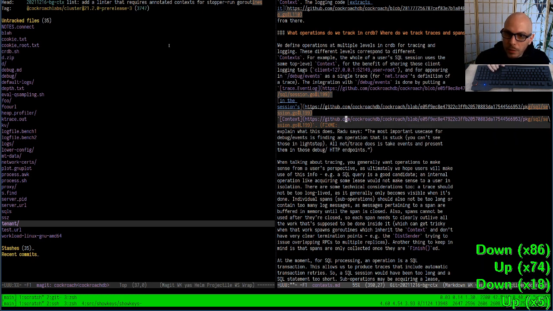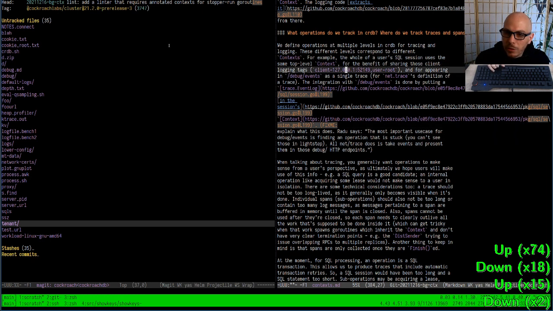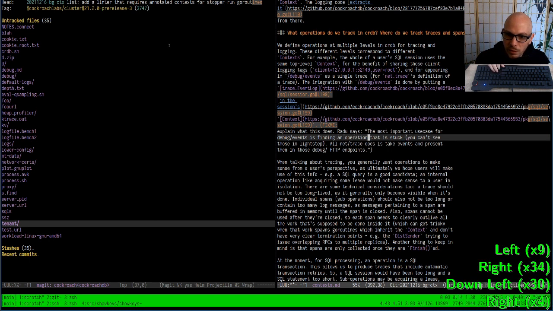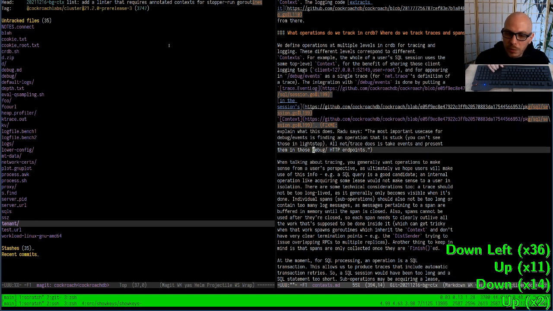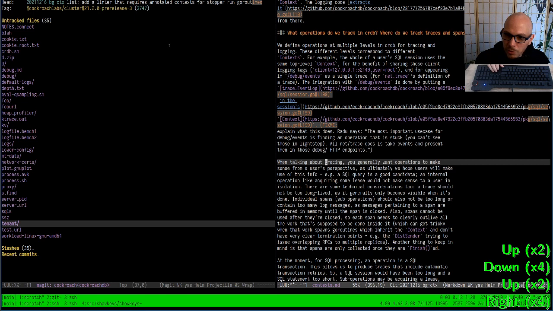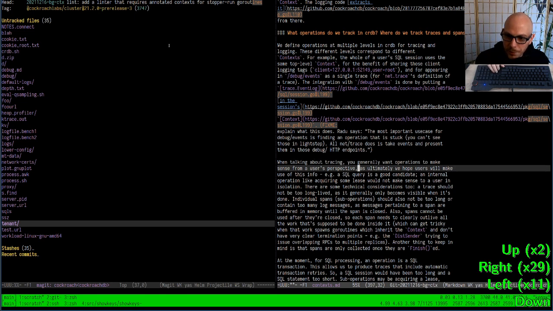Use the same context for the benefit of sharing those client logging tags. All right. So that's the most important use case for debug events if finding operation that is stuck. Yes. I don't know what that means, but that's not directly what we need to discuss. When talking about tracing, you want to make operations make sense from a user's perspective, and I agree with that.